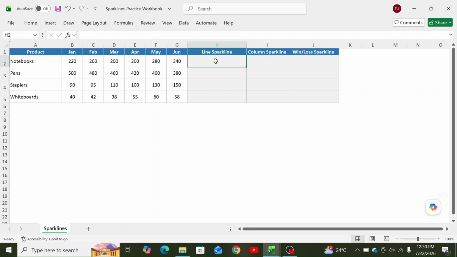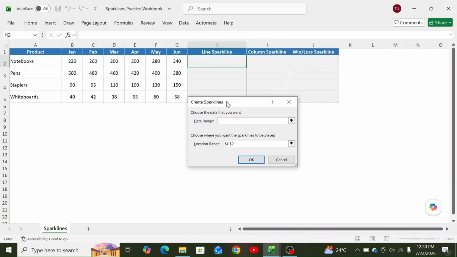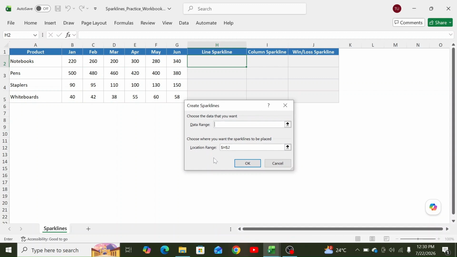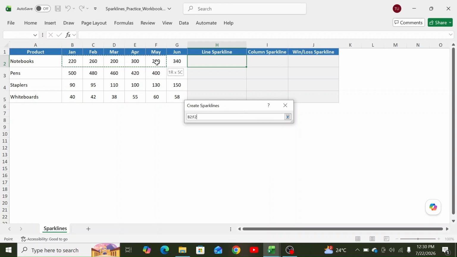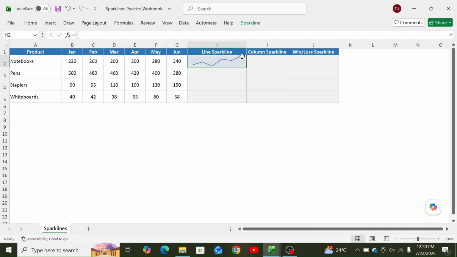First, select the cell where you want to place the sparkline. Go to Insert. Let's select this particular line sparkline first. Select it. A pop-up window will come, where it will ask for the location range. This is where you want to put the sparkline. We have already selected that, which is H2. Data range. This data range is the data of this particular row on which it will create a sparkline. Then click OK. Your sparkline is created.